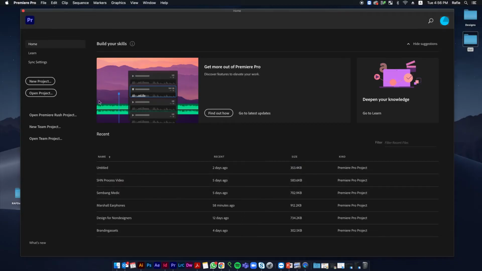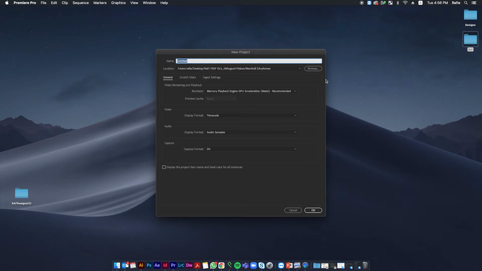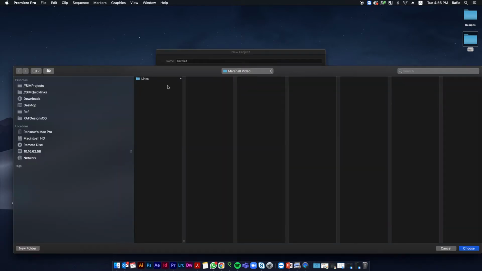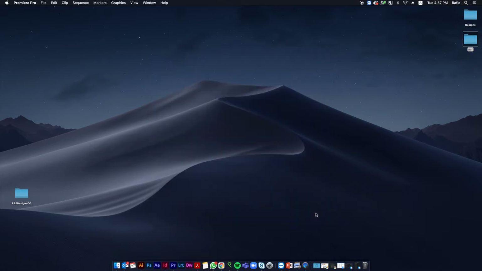The first thing to do is to create a new project. So click on a new project. Make sure that it is pointing to the right folder. I usually like to keep it in my links and under working file. So I click on this and click choose. Okay, you can rename your file. So I rename it as Marshall Earpiece. I leave all the settings as they are and click OK.